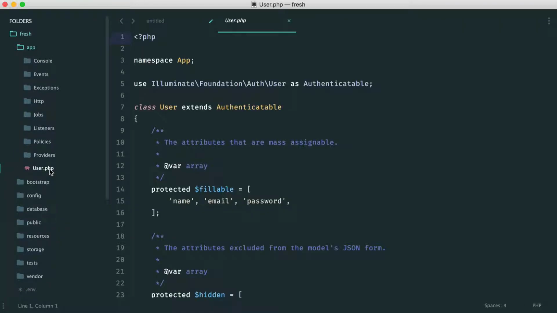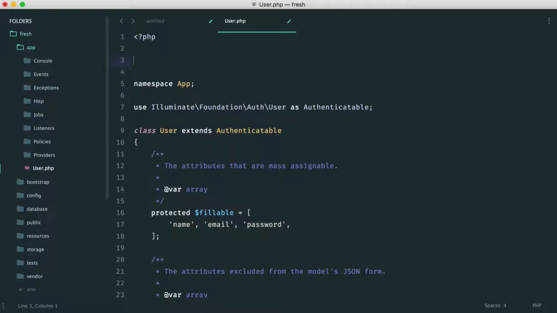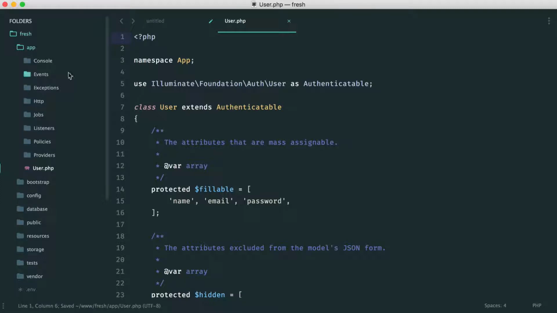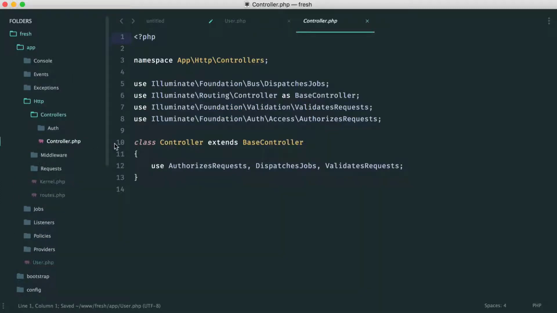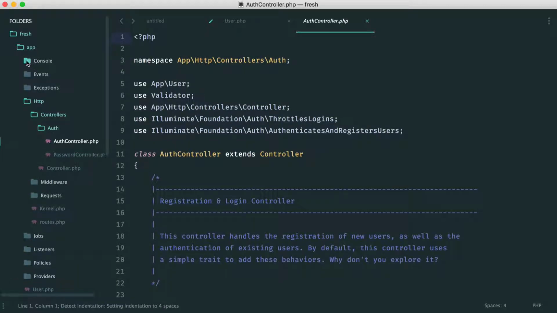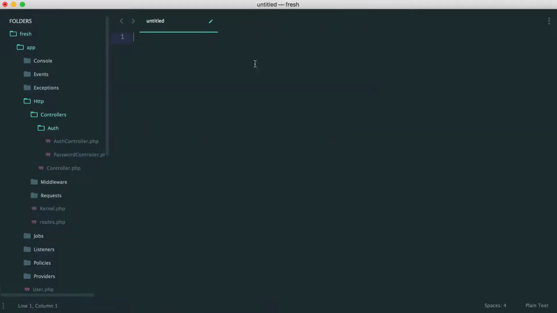So Laravel ships with a user model already, and this is namespaced under app. If you're not too familiar with the concept of namespacing, it might be worth checking out the series we have on what namespaces are and how they're used. So in this case, the user model would be namespaced under app user. Pretty straightforward. And this goes the same for things like our controllers. So for example, our base controller is namespaced under app HTTP controllers, as well as a few other things as well. So everything under this app directory is namespaced under app.